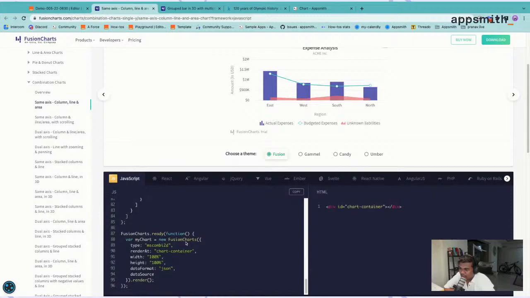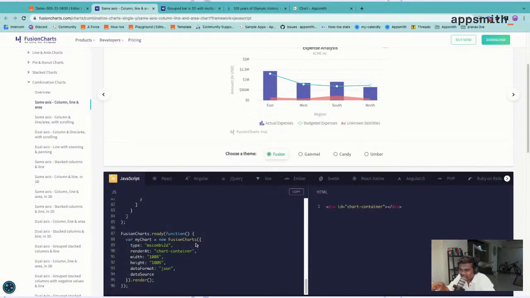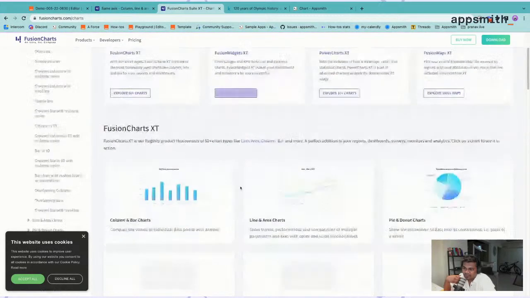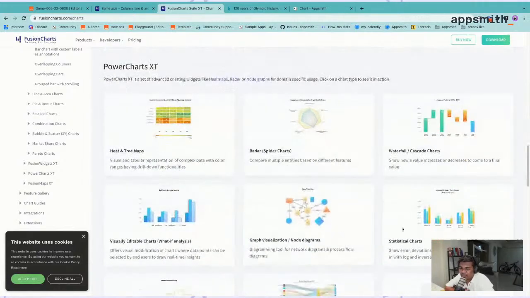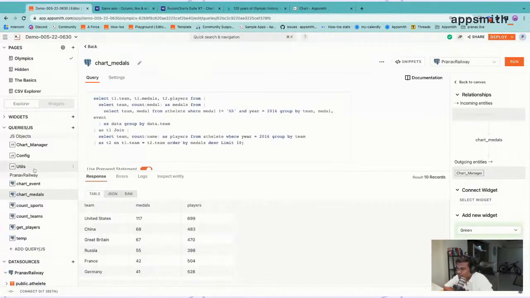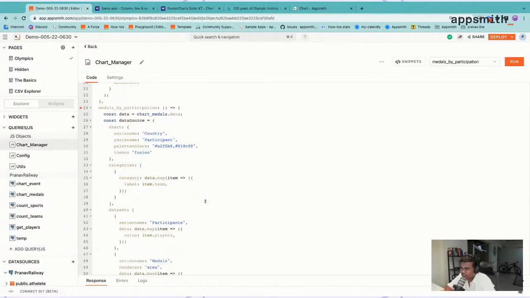So once we have that, what we can do is create an object with type MSCombi2D. And again, you don't have to remember these types. Just go to the overview, and you can pick any type of chart that is listed over here, and it will show you exactly in which format you need to convert it. So this is going to be a little tricky. I'm just going to pull this down a bit.